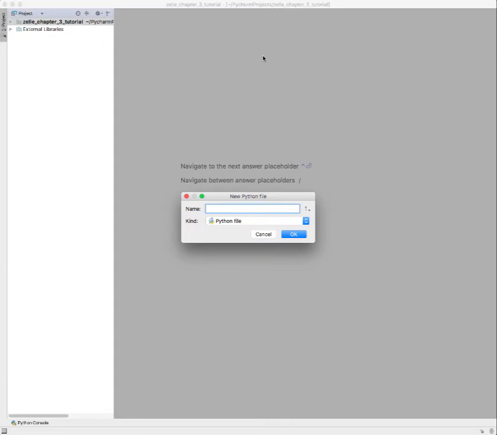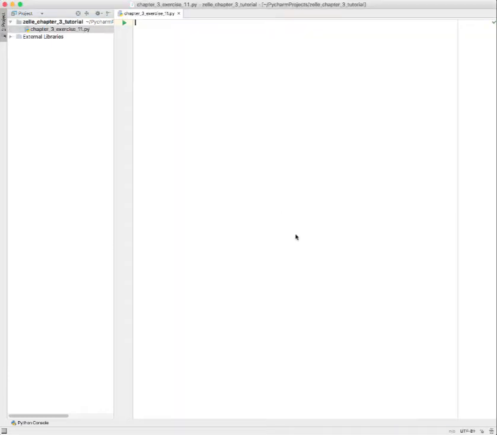I'm going to call it Chapter 3, Exercise 11, even though it's not the real exercise itself. It's a tutorial for it. Okay, and so I have that, and that's looking good. And then I've got to decide what I'm going to put in here.